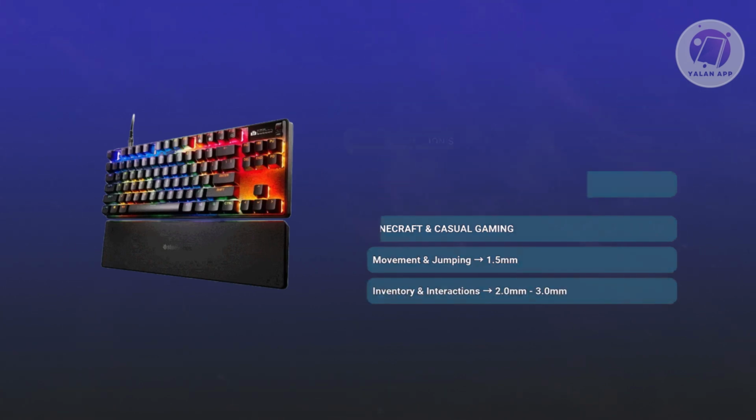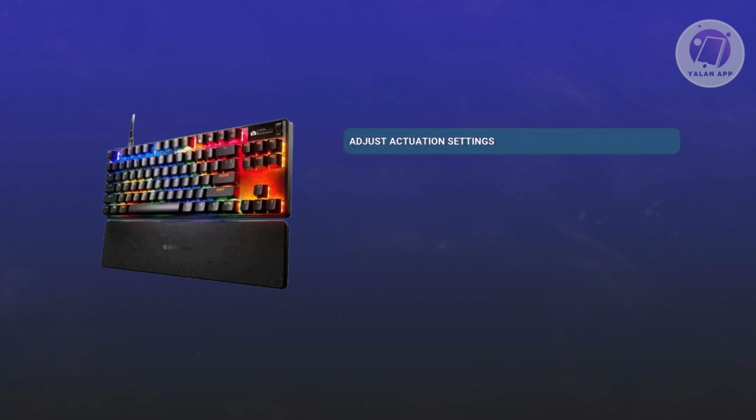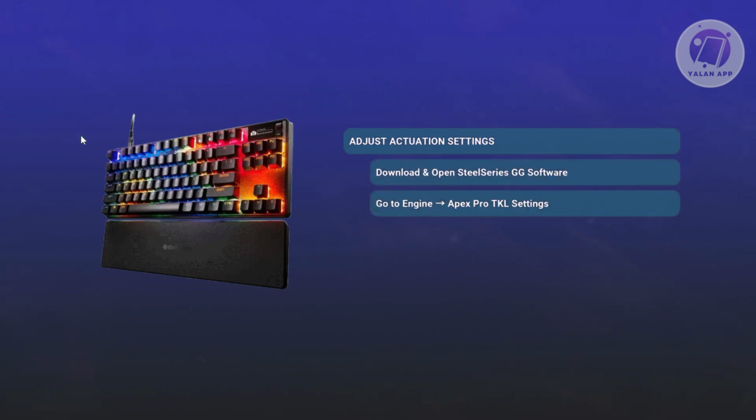Now, if you're wondering how to adjust your actuation settings, you first need to download and install the SteelSeries GG software. Then, in the GG software, go to Engine, then go to Apex Pro TKL settings. Here, you want to adjust your actuation points for each key as needed. You also want to save your profile for different games so you can switch between them really easily and very fast, so you don't have to do this every time.